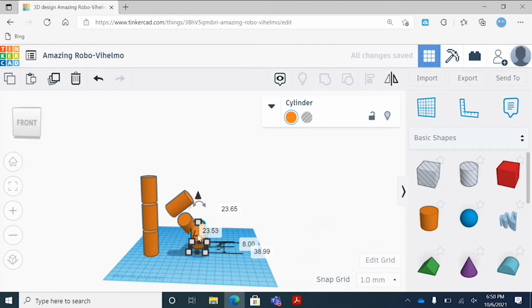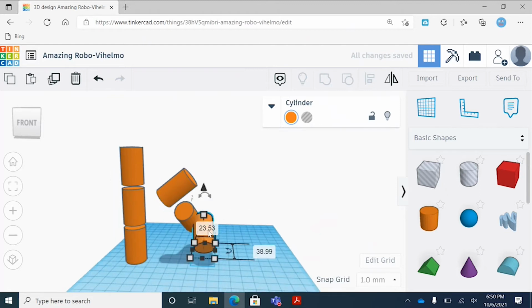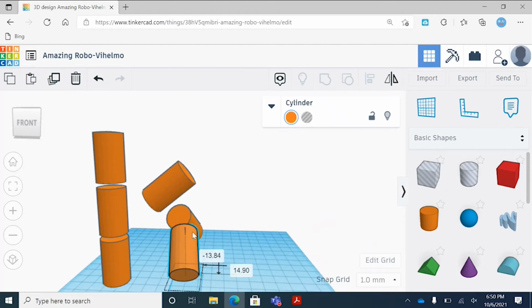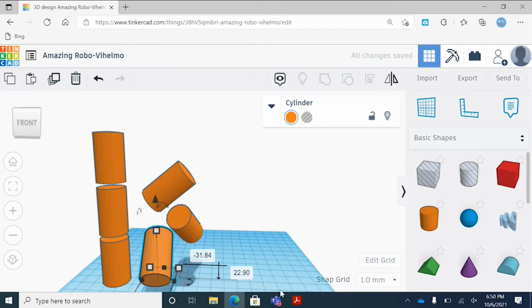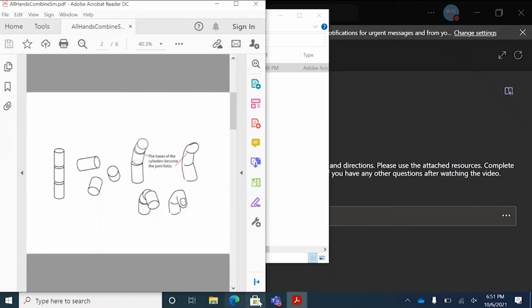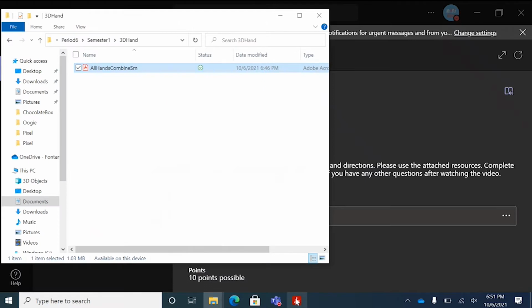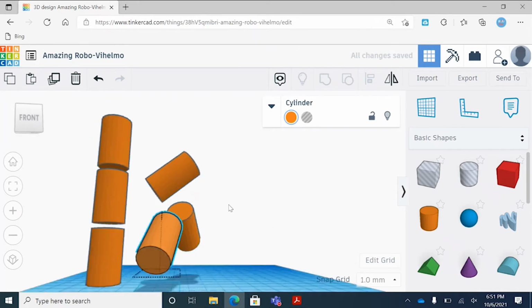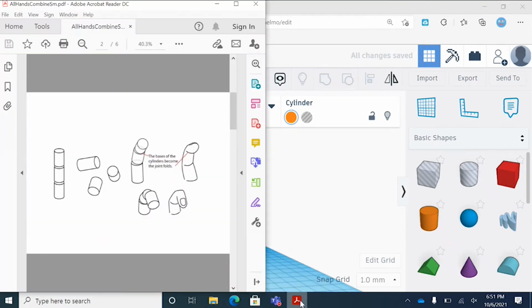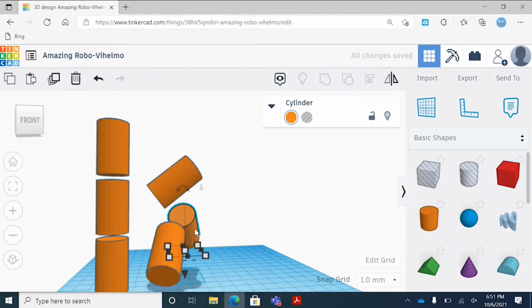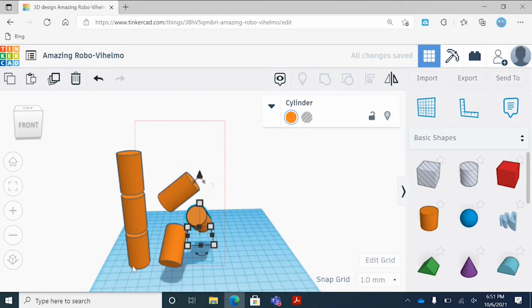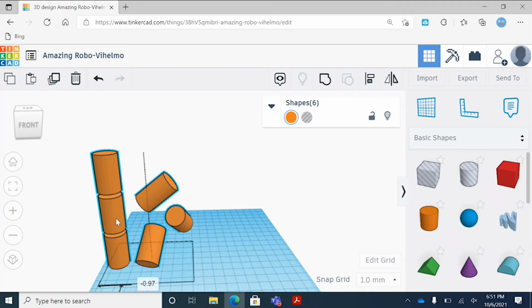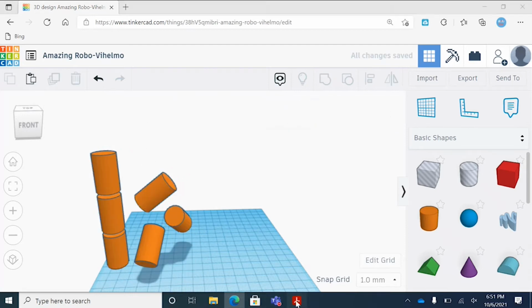Move this up and over. I'm going to have to zoom in here. Maybe rotate just a little bit more. Maybe scoot this over to the side. Okay, so there are those pieces. I'm just going to move everything over here to the left.